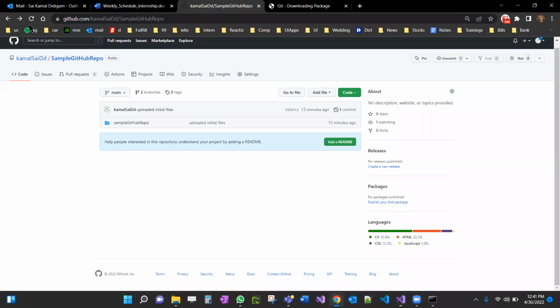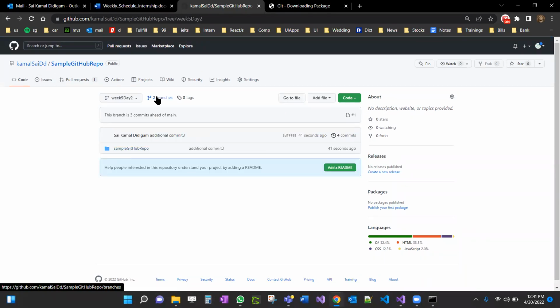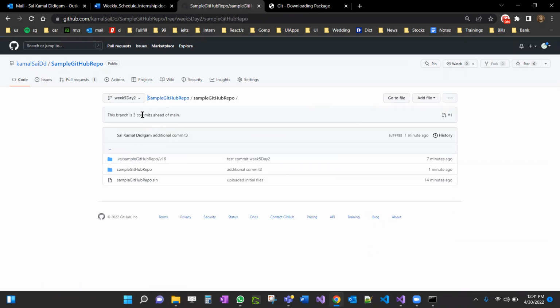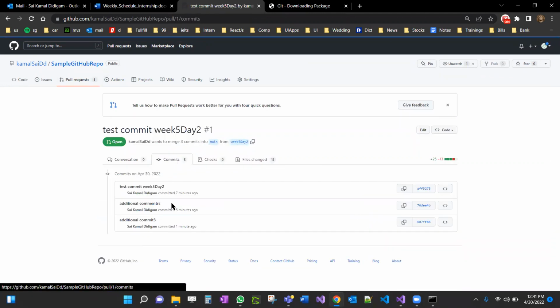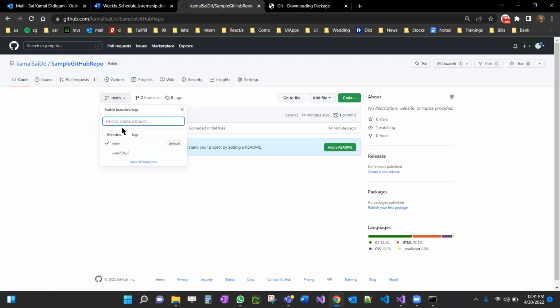If you go here and click on this branch, you can see these commits have happened. If you click on the commits, you can see all these 3 commits happened to that branch. If you want to go to your root folder, you need to go here. Yeah, that's all about your uploading and downloading. You need to do this.